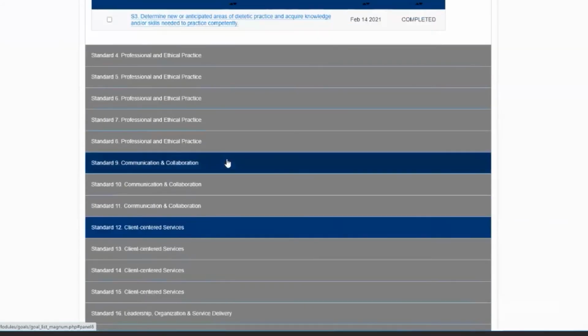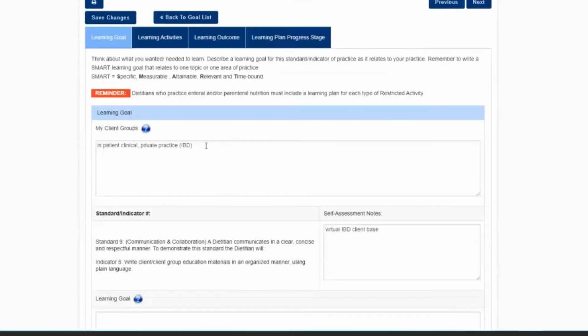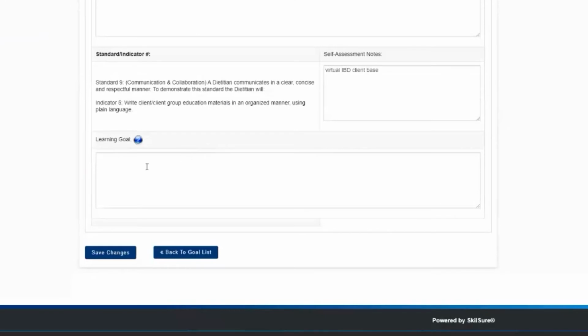Now I will move on to Standard 9, Communication and Collaboration, that I had previously selected and had talked about writing some client group education material using plain language. I will select that indicator, and then here I will proceed to entering a goal for myself. So let's say that I originally started out having a goal for indicator 5, and then sometime throughout the year decided that the indicator wasn't exactly right because the goal had changed.